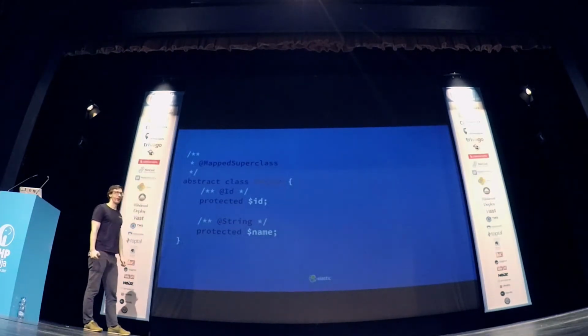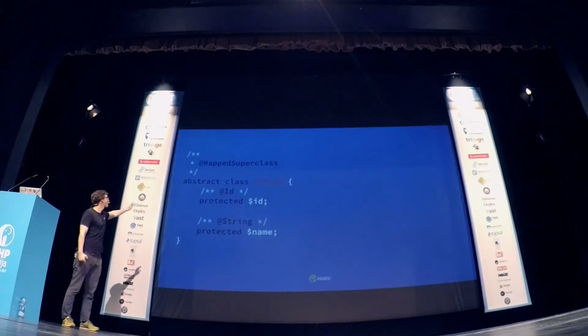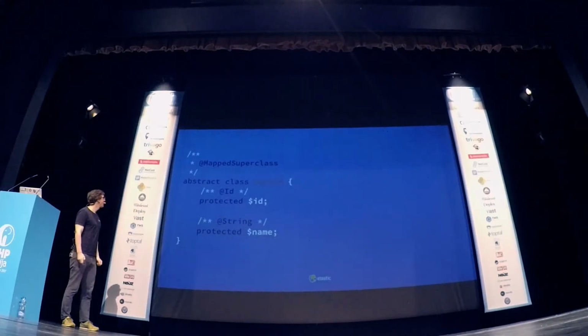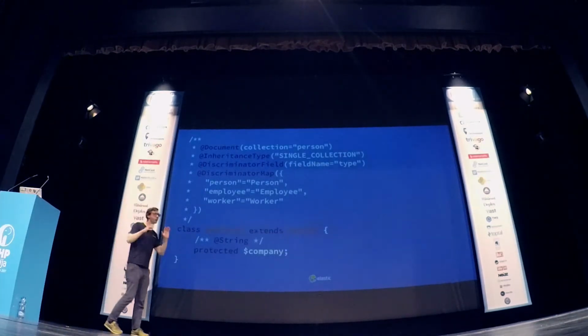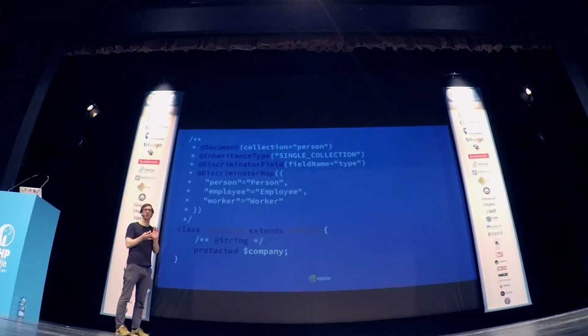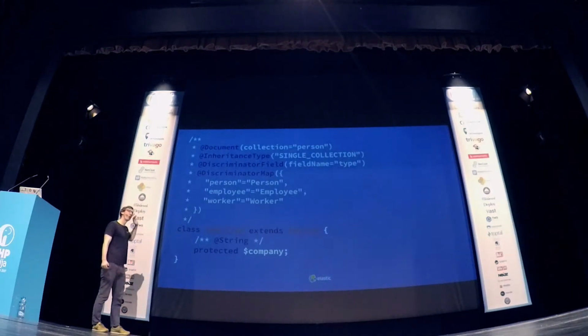Unfortunately, with PHP, you will need a lot of annotations for that. So we have our abstract class person. We say it has an ID. I keep my name. It's a mapped superclass. And then you pretty much say, OK, I have one. It's called collection in MongoDB, but think of it pretty much like a table. We have one of these collections called person, and we will throw in all our specific instances in there. And they will get an additional discriminator of the field name type.